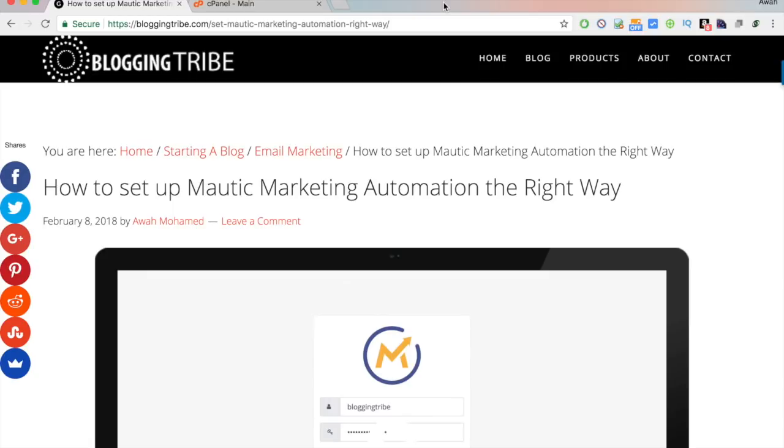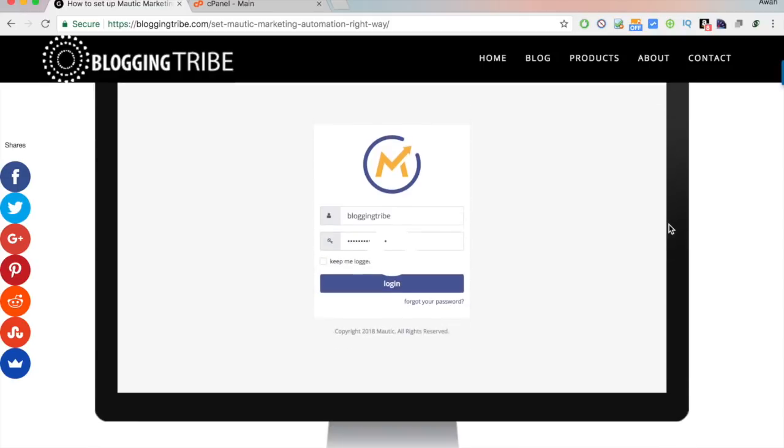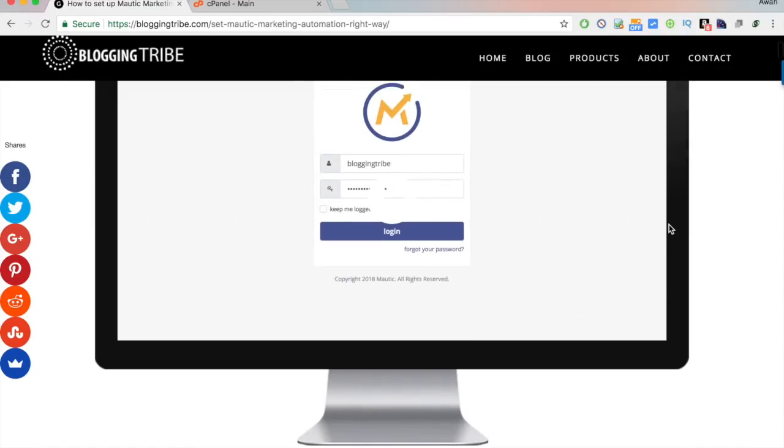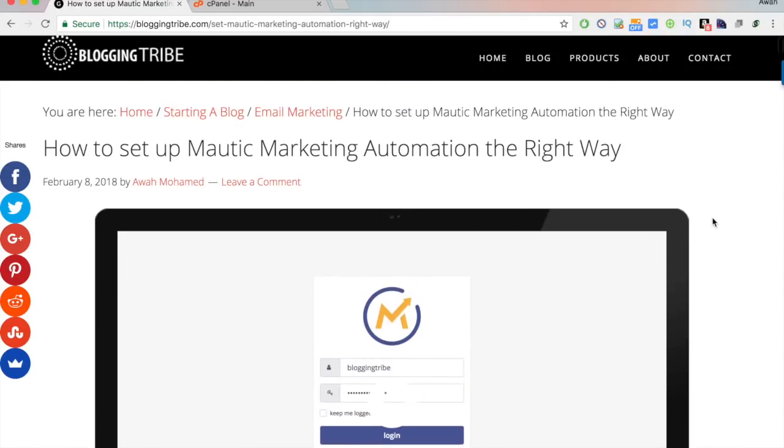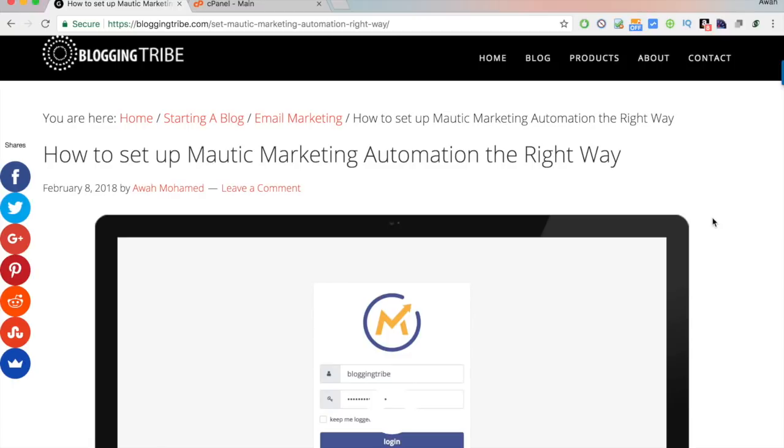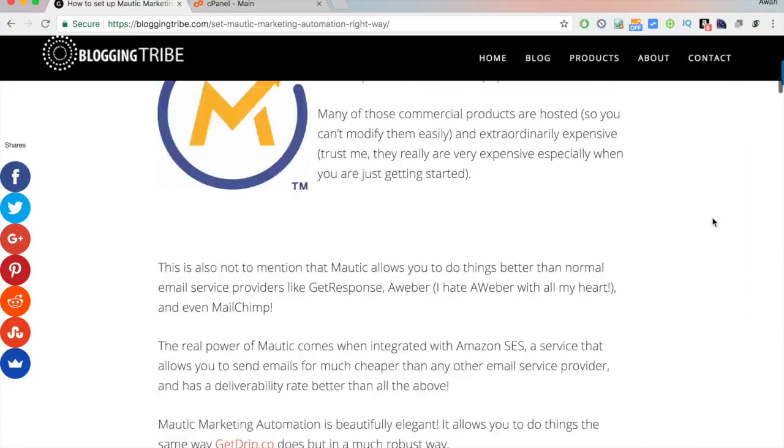I am really excited about it because Mautic is by far the most interesting marketing automation tool I've ever used, and the reason is it's completely open source, yet it gives you the same power as any marketing automation tool out there. So as you can see, I have the post that you're reading right in front of me.